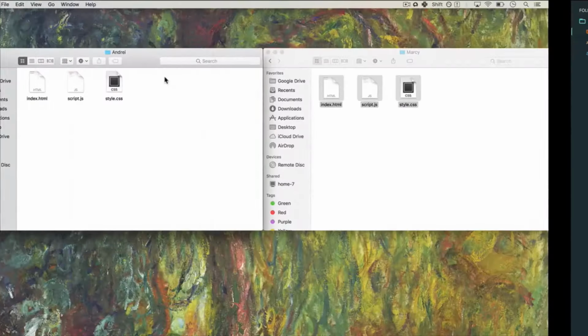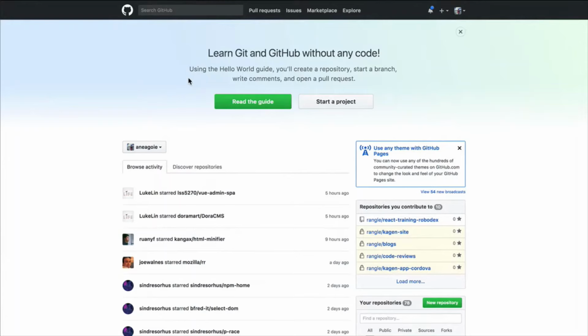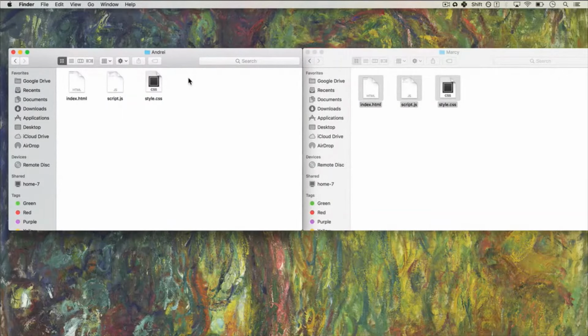What GitHub allows us to do is say, hey, I noticed there's a merge conflict. I see that you guys have both changed your background. I don't know who's right, but here's the information. Andrei and Marcy, can you guys talk amongst yourself and figure it out? That's pretty much the workflow. So let's actually see what this looks like.